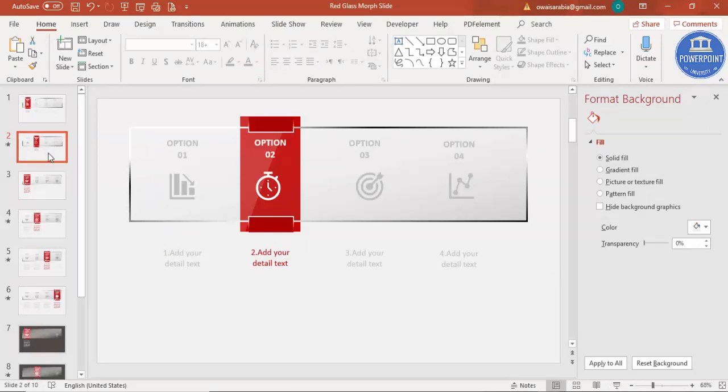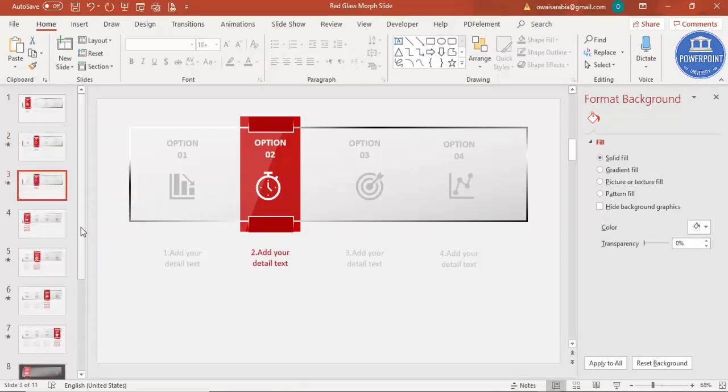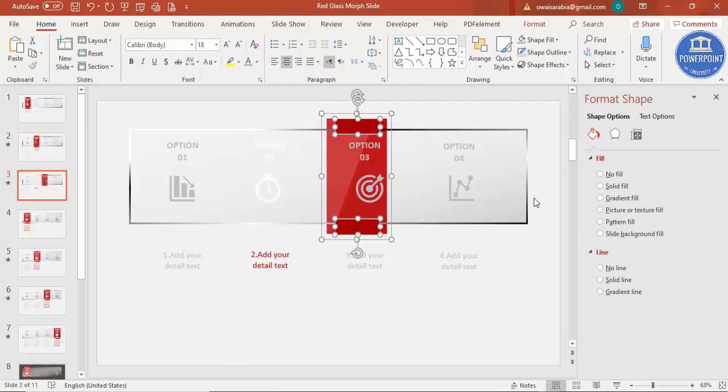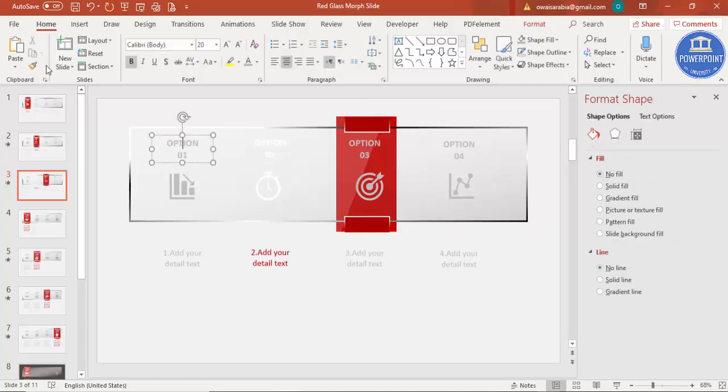Select this option, slide, right mouse click, duplicate slide, then select these 3 objects by holding the shift key. First select this, shift key, and this, and shift and this, and move towards the third option. Now you can see here, this is the third option.